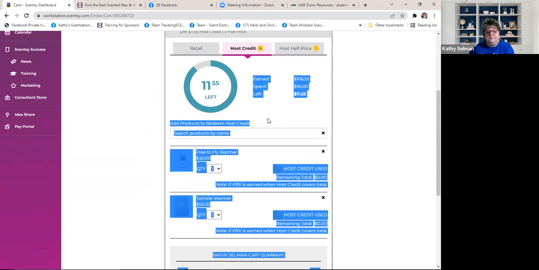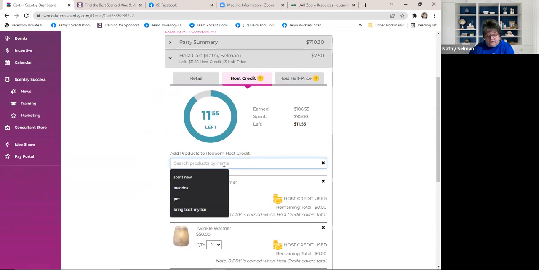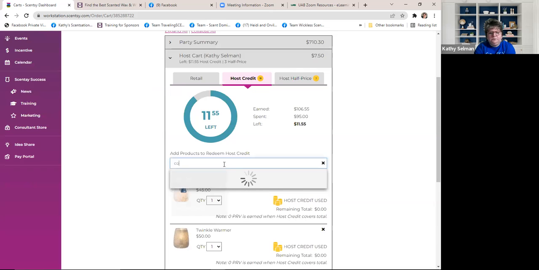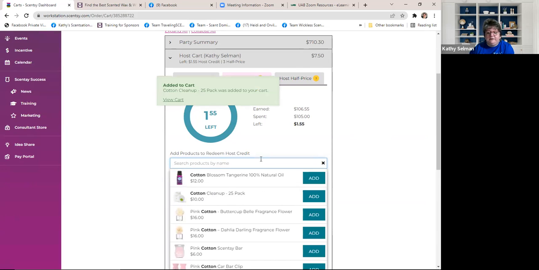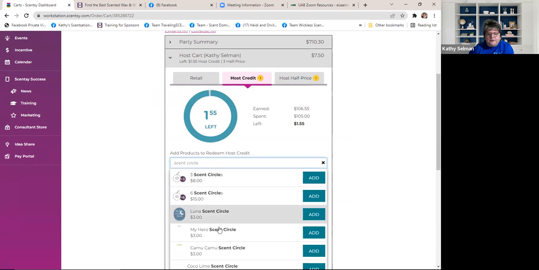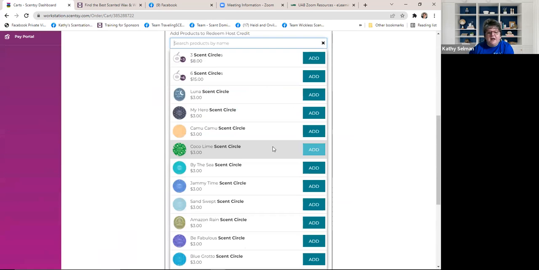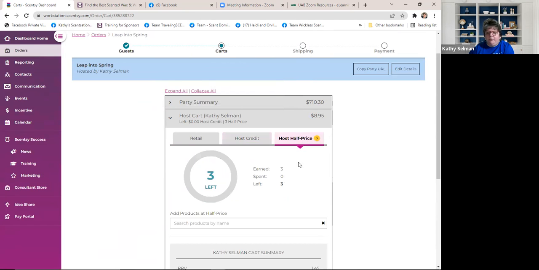So I still have 11.55 left. So I am going to get, oh, I know, the cotton cleanups. Those are always good. And then I still have 1.55, so I'm going to throw a Scent Circle in there. And I like coconut lime, so I'm going to get that. And so I'm going to have a little bit of a balance, but that's okay. And then I'm going to use the half price credits.